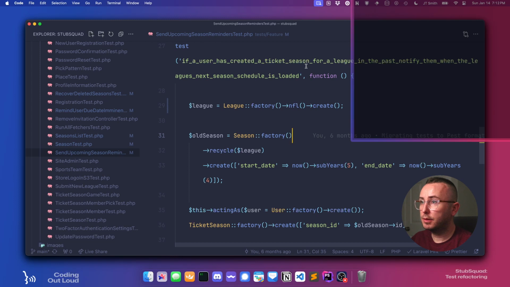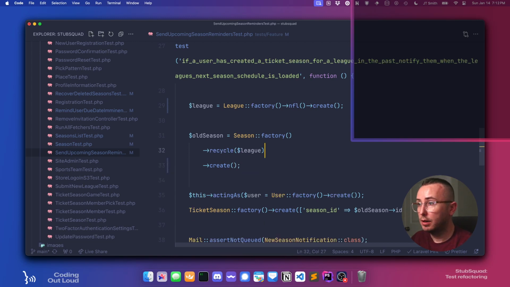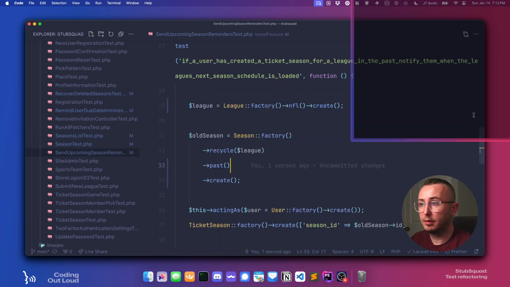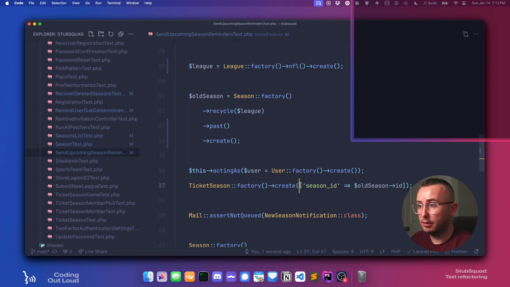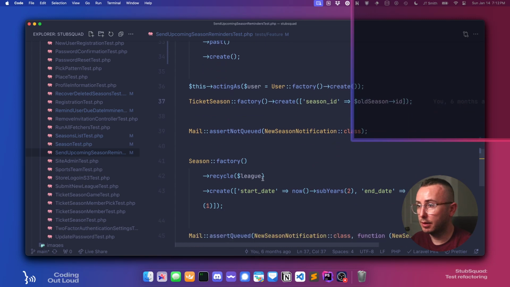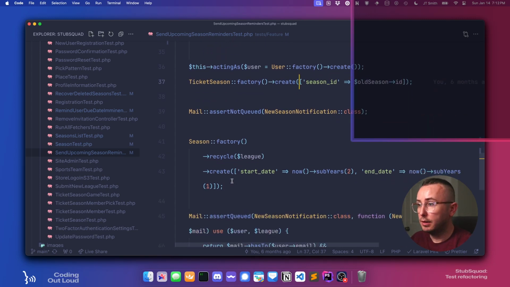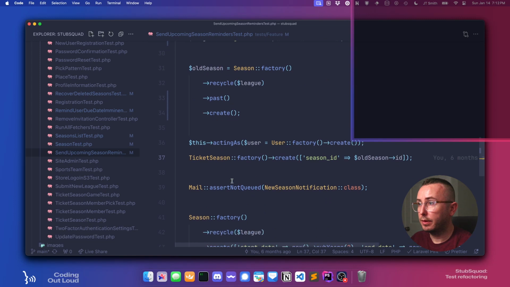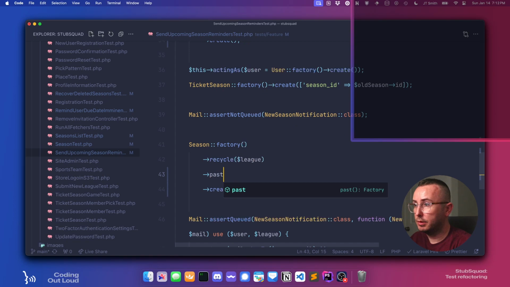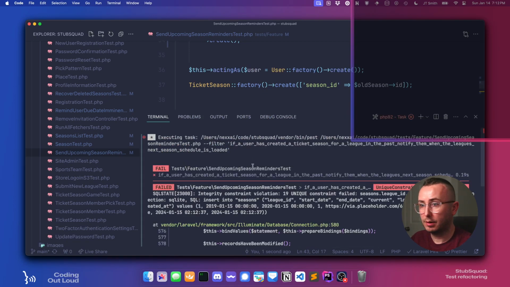And if a user has created a ticket season for a league in the past, notify them when the league's next schedule is loaded. So we just want to say past. Ticket season factory. Okay, so this is just linking the season and the ticket season, so there's not much we can do about that. Okay, and then this is going to be in the past as well. Oh, okay.